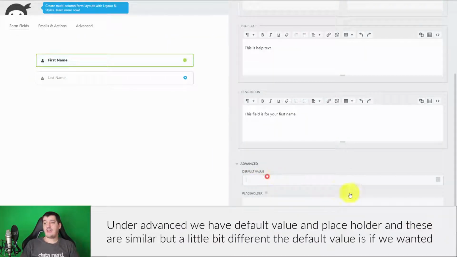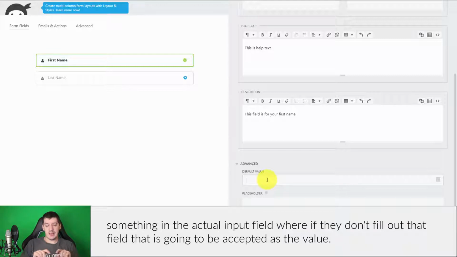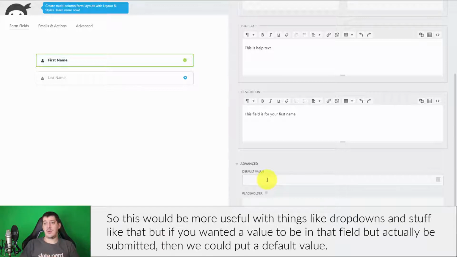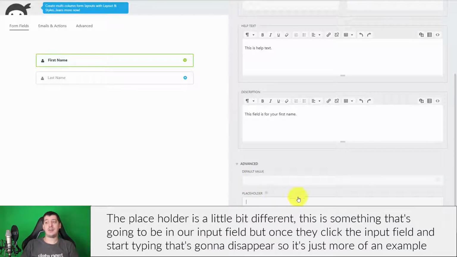Under advanced, we have default value and placeholder, and these are similar but a little bit different. The default value is if we wanted something in the actual input field, where if they don't fill out that field, that is going to be accepted as the value. So this would be more useful in things like drop downs. But if you wanted a value to be in that field and actually be submitted, then we can put a default value. The placeholder is a little bit different.